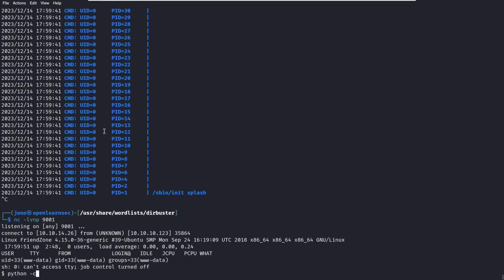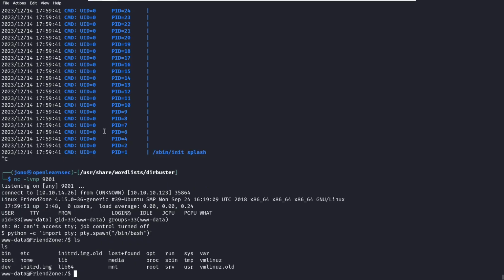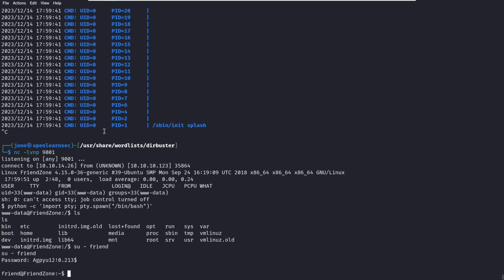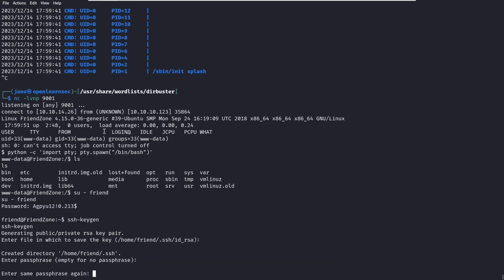I will practice upgrading the shell. I could actually just generate an SSH key and do it that way. Yeah, let's do that. I did want to see. Okay. su to friend. Okay.